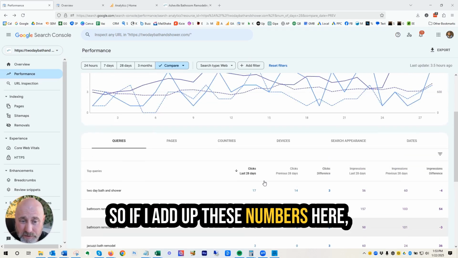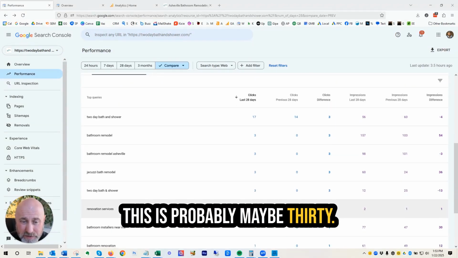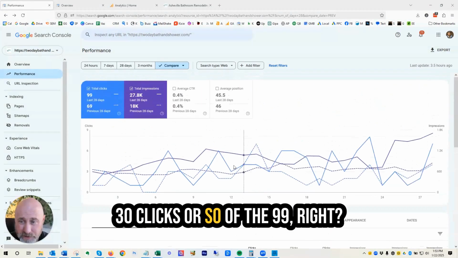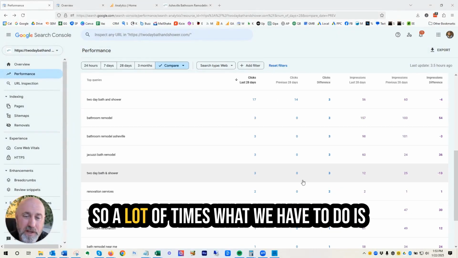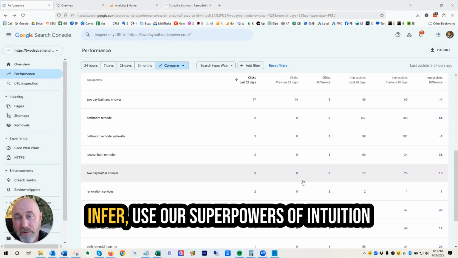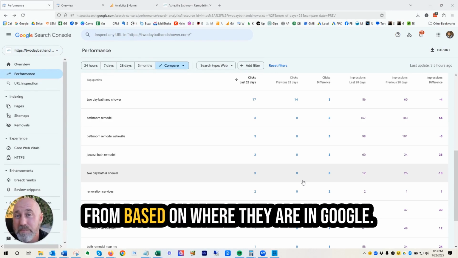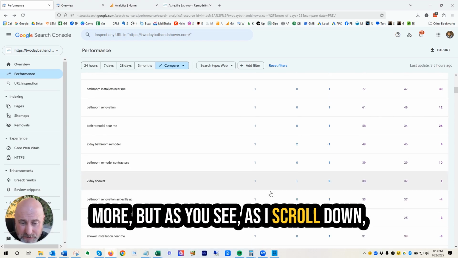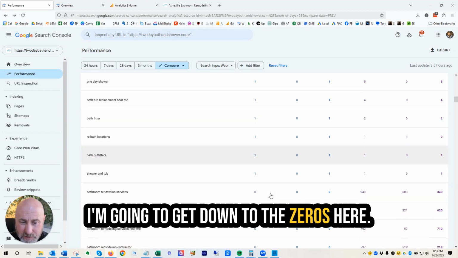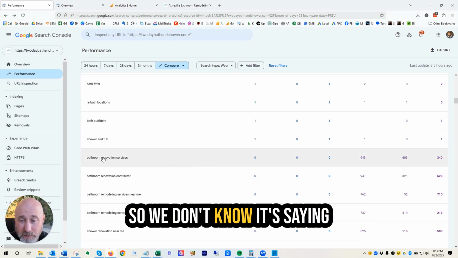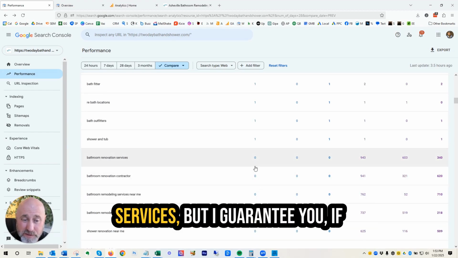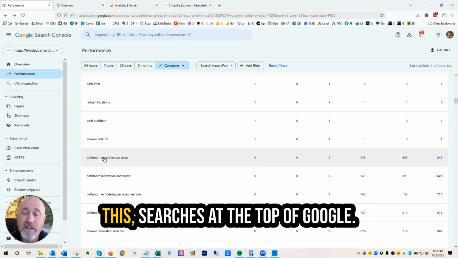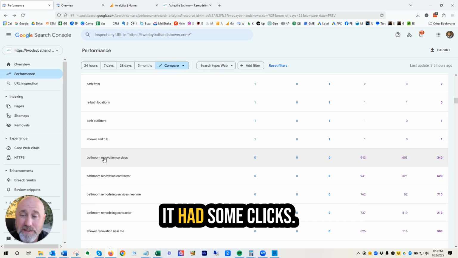So if I add up these numbers here, this is probably maybe 30 clicks or so of the 99, right? So a lot of times what we have to do is infer, use our superpowers of intuition to find out where the clicks are coming from based on where they are in Google. So I can scroll down and show you more, but as you see, as I scroll down, I'm going to get down to the zeros here. So we don't know, it's saying 0 for bathroom renovation services, but I guarantee you if this search is at the top of Google, it had some clicks.